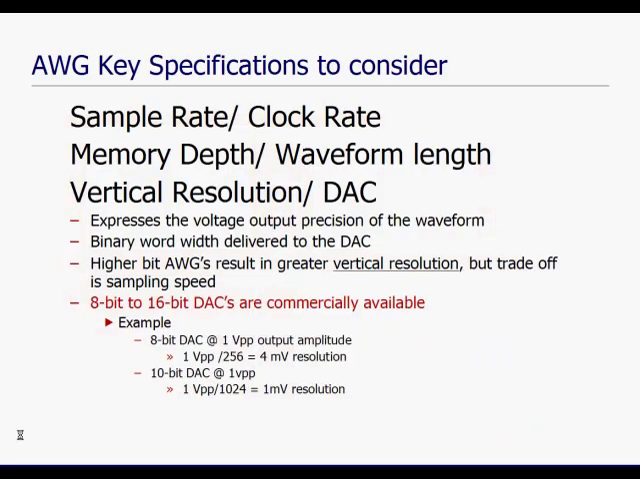AWG specifications can be segmented into three main categories: sample rate, memory depth, and vertical resolution. This topic will cover vertical resolution. Vertical resolution is expressed in voltage output precision of the waveform, expressed in binary word width delivered to the digital to analog converter. Higher bit AWGs result in greater vertical resolution, but the trade-off is sampling speed. 8-bit to 16-bit DACs are commercially available today.